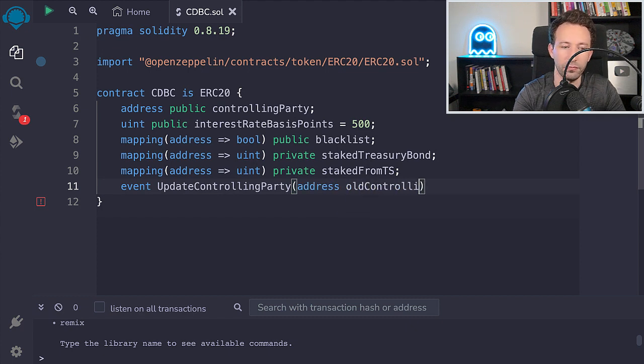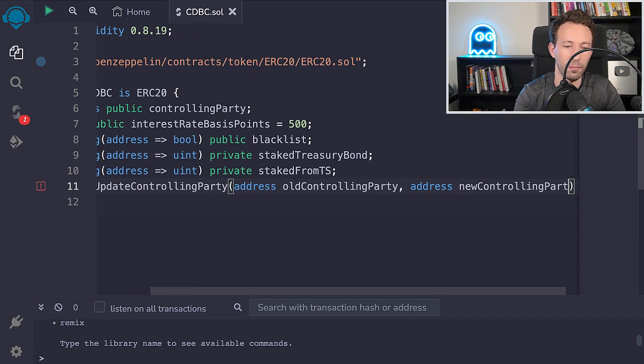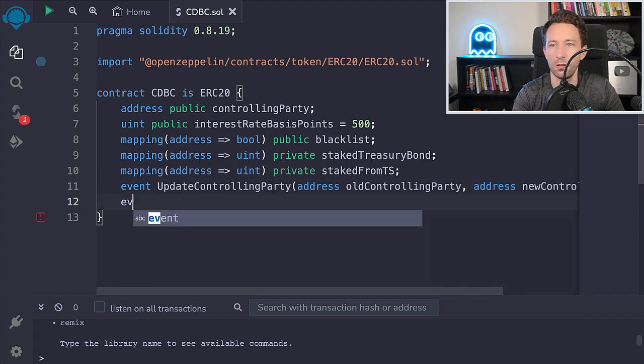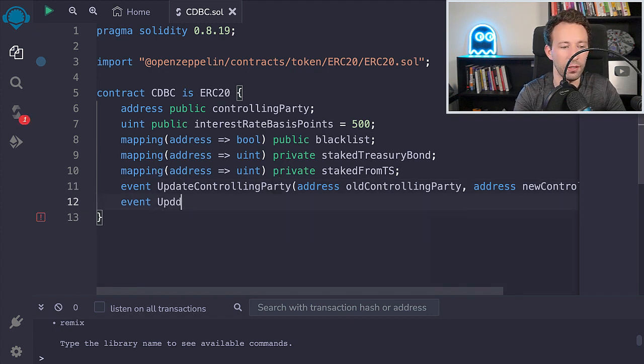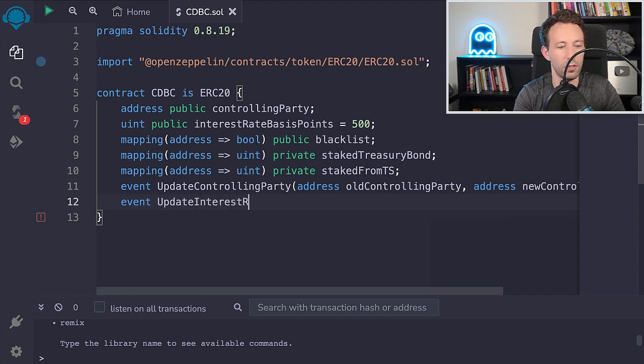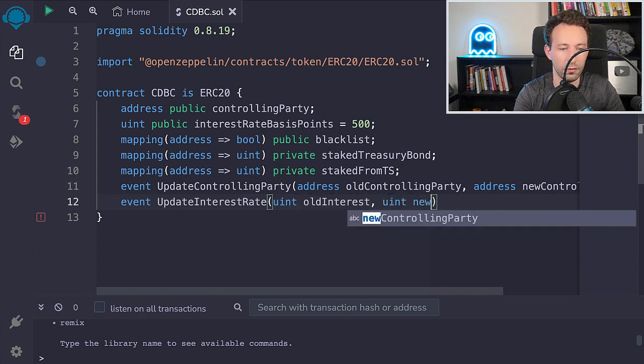And we specify the member of this event, so old controlling party and new controlling party. All right. After that, another one, update interest rate. So every time we change the interest rate, and we want to keep track of the old interest rate and the new one.